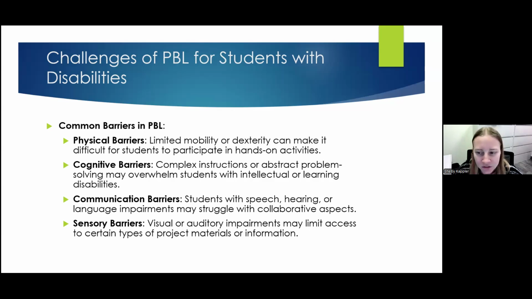Students with communication difficulties may have difficulty working in groups or performing presentations, so there would probably need to be some accommodations made there. As well as students with sensory barriers. Vision or auditory impairments could also limit students' access to different types of projects or materials. And so we need to consider all aspects of the project as we're putting it together and understand what it is that we're asking the students to do.